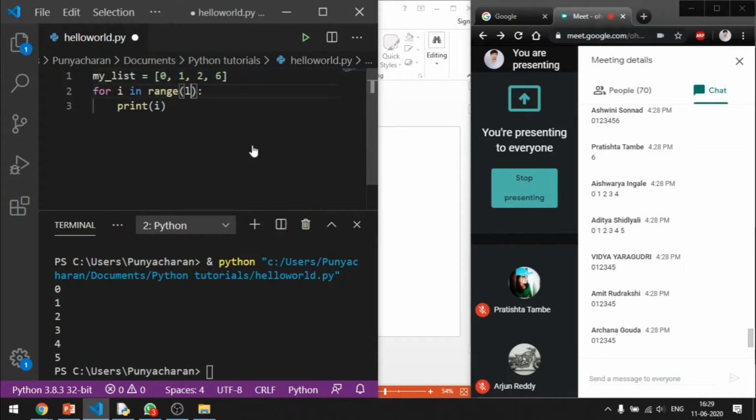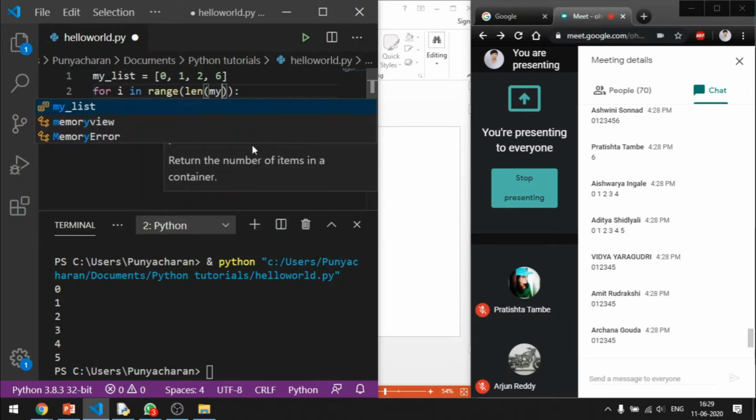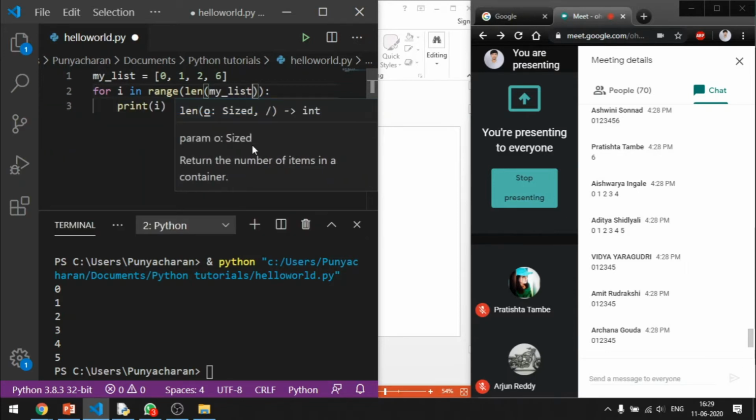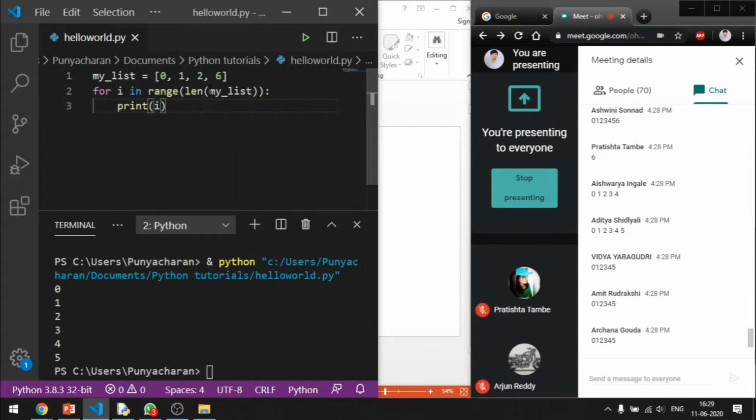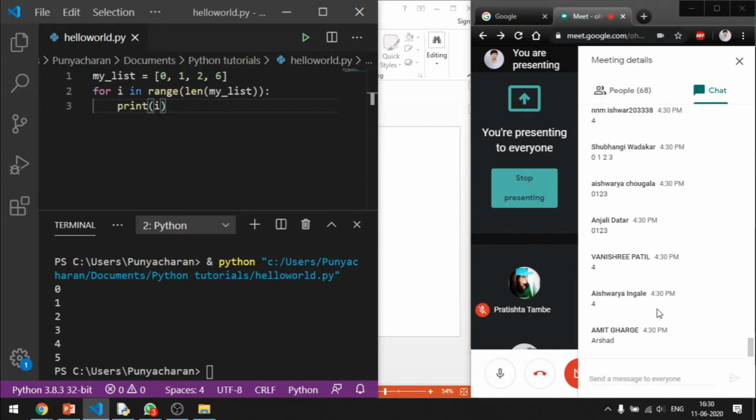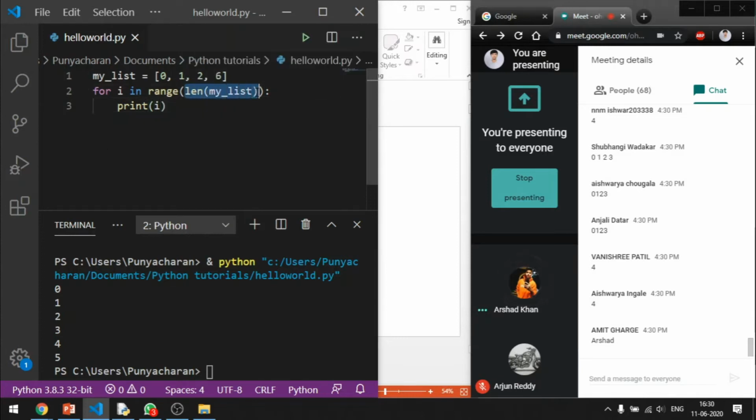So in a similar way, let me uncomment this, then range of len of my_list. What is the expected output? What is the length of this list, people? Pratishtha, I want you to unmute and reply to my questions. Arshad, go ahead and unmute. Yes, wonderful. Arshad, okay. What is the length of the list? 4. All right.